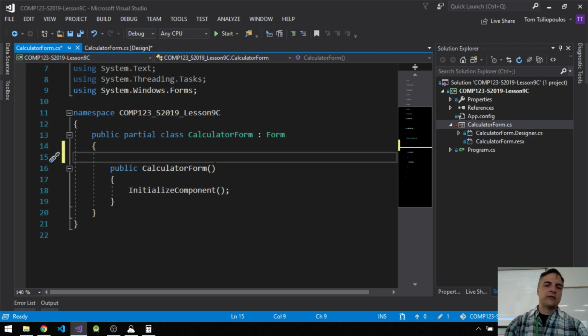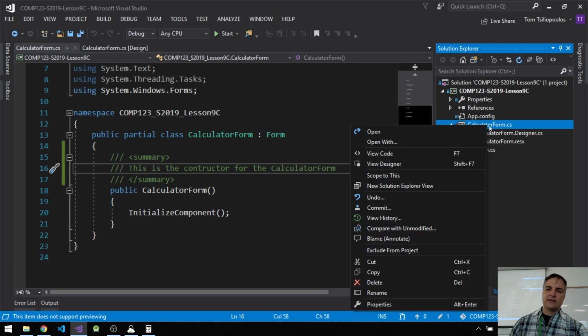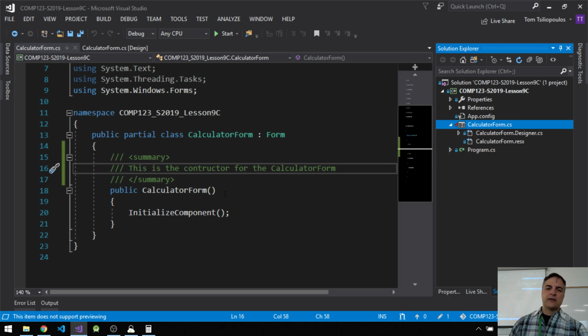I'm just going to go to the constructor and say something like this, // This is the constructor for the calculator form. Okay? Again, I got there by going to Solution Explorer. I right-clicked and I clicked View Code. You can also press F7. Okay? Great.